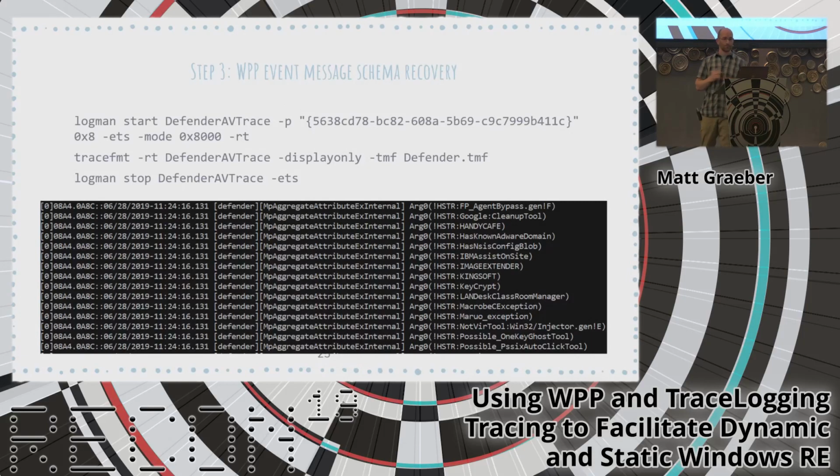Okay, so now when you run the trace again, you'll start to get a lot more context. And so this in and of itself is kind of interesting. I haven't done really any reversing at this point, but now I see that the MP aggregate attribute X internal function is called all the time with these string arguments, which look like they might be signature names from the signature database. I don't know, but I'm supplied with so much more context at this point, so that's really nice.